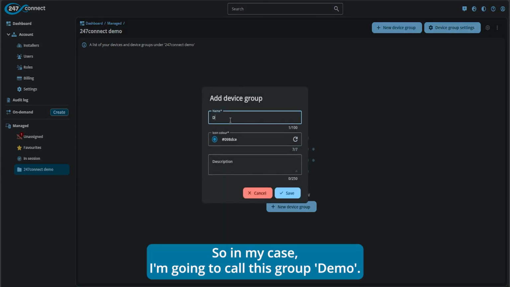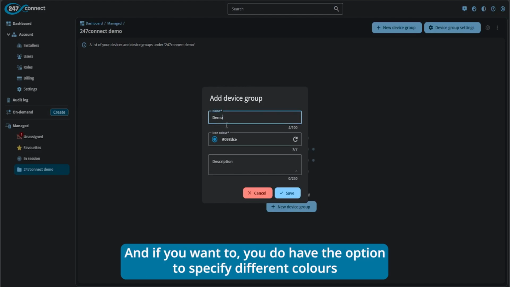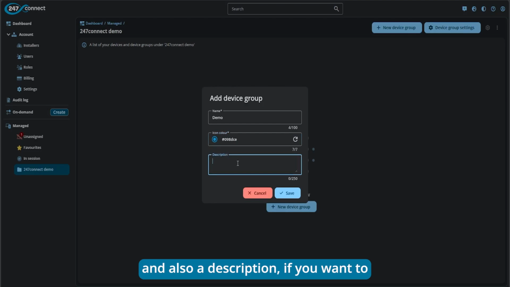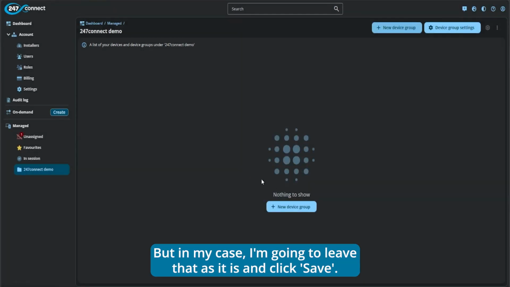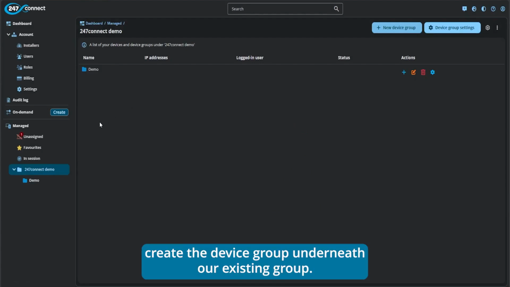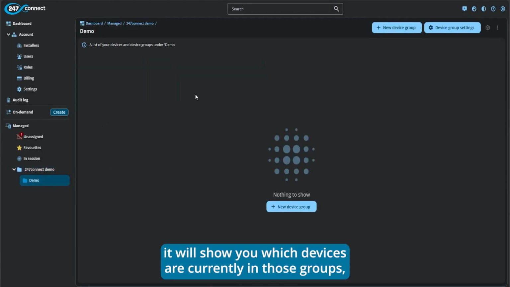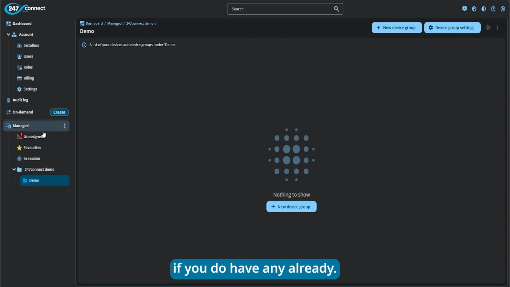In my case, I'm going to call this group Demo. If you want to, you do have the option to specify different colors and also a description from here as well. But in my case, I'm going to leave that as it is and click save. That will create the device group underneath our existing group. And if you do click into the groups, it will show you which devices are currently in those groups, if you do have any already.